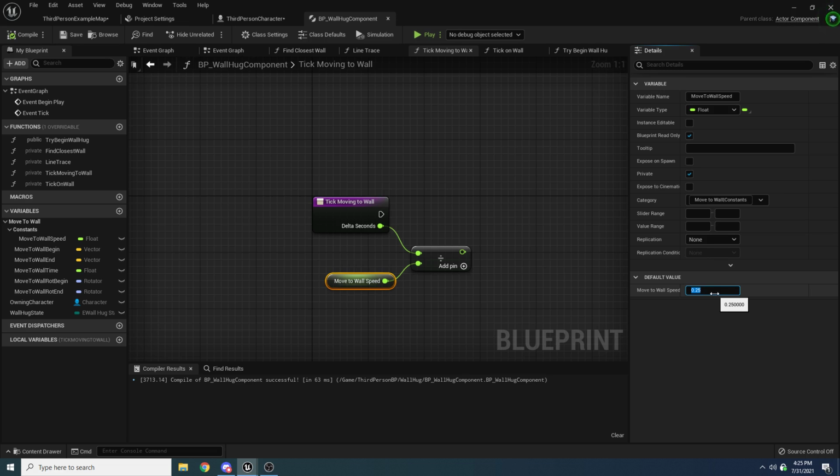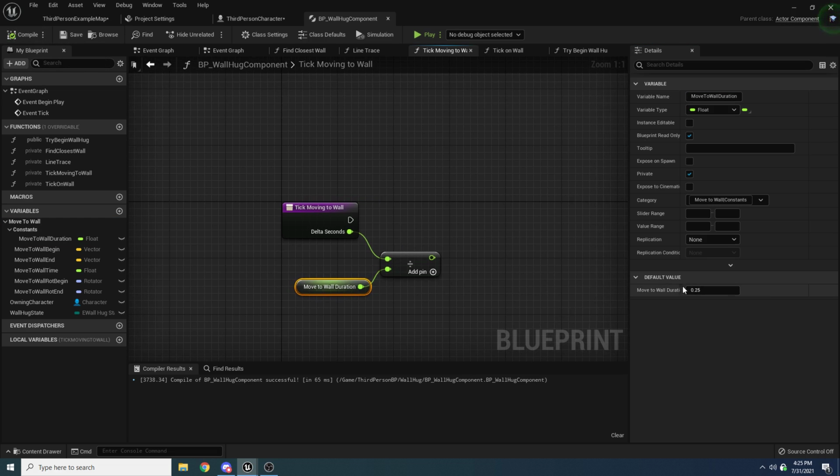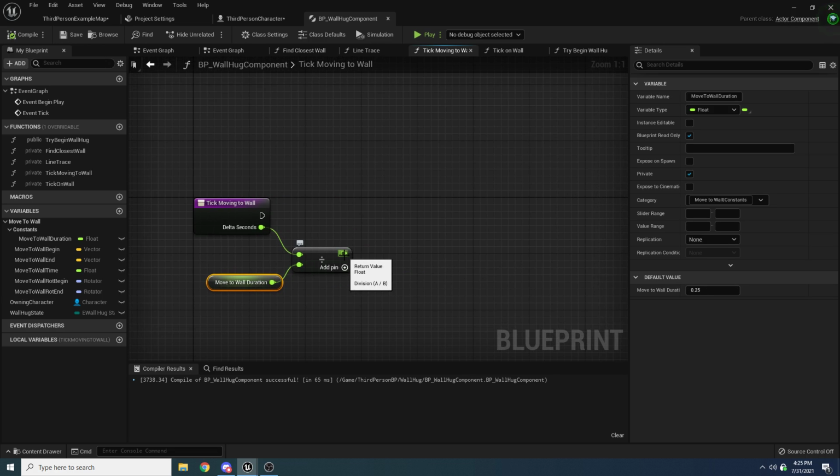but it's basically, I guess it shouldn't be called speed. I guess it should be called move to wall duration, because it's how long it takes. So the lower you put this, the faster he'll move. So this is 0.25 seconds. Okay, sorry for the long tangent. Just wanted to explain that.